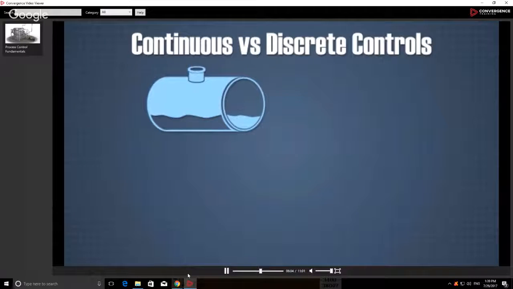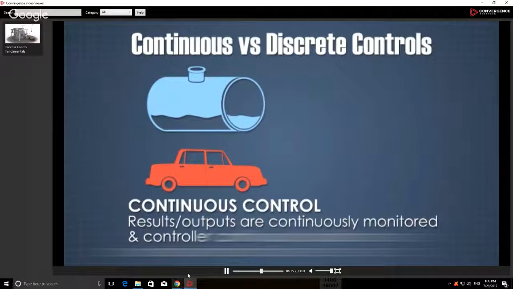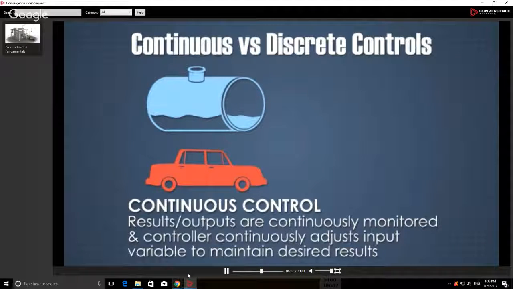The temperature control of a liquid in a tank and cruise control on a car are all examples of continuous control systems. In these systems, the results or outputs are continuously monitored, and the controller continuously adjusts an input variable to maintain the desired results.